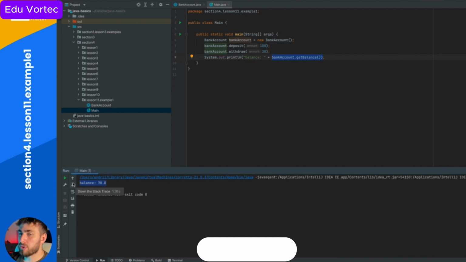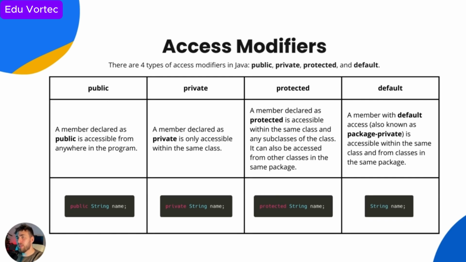So this is how encapsulation works in Java. By restricting access to the internal details of an object and only exposing a public interface, we can control the way the data is manipulated and protect it from any unauthorized access or modification. Encapsulation is all about hiding the internal workings of an object and exposing only what is necessary to the outside world. And access modifiers in Java allow us to control the visibility of the members of a class.